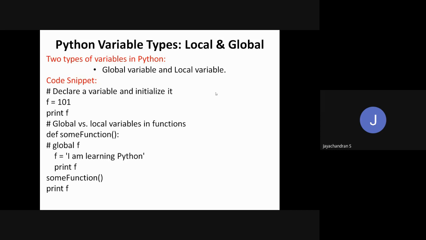For comments, we use the hash symbol for a single line comment, and triple double quotes for multi-line comments. So the hash line declaring a variable and initializing it is a comment. And the hash line global versus local variable in function is also a comment. It's a single line comment. So we use the hash for single line comments. So the two types of variable are global variable and local variable.